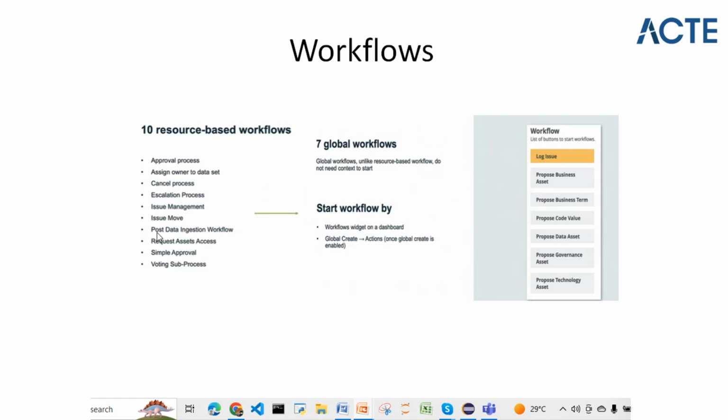If I'm ingesting any data and have enabled the post data ingestion workflow, the workflow starts and asks me to assign a technical data steward, business data steward, committee manager and data custodians. Whatever roles are mandated in the workflow, it prompts the data owner to assign them, and then provide comments and ratings. Whenever a data source is ingested, this workflow will start if I have enabled it. Likewise we have request access: I can shop for the data, add it into a data basket, and start this workflow, along with simple approval and voting sub processes.